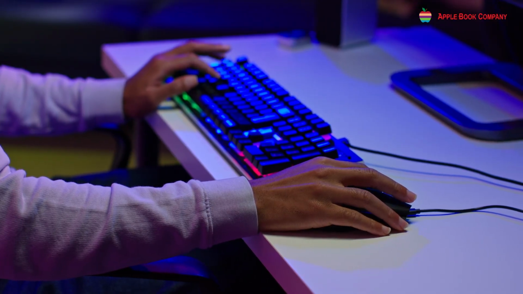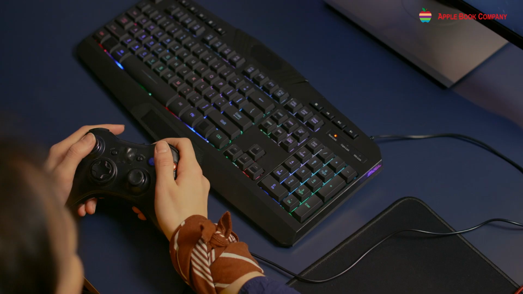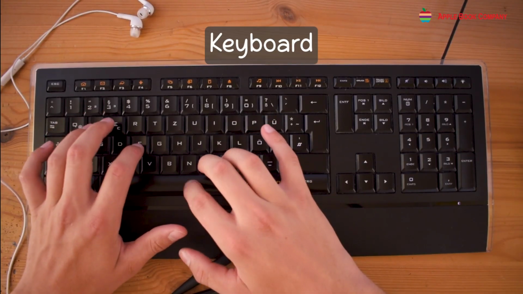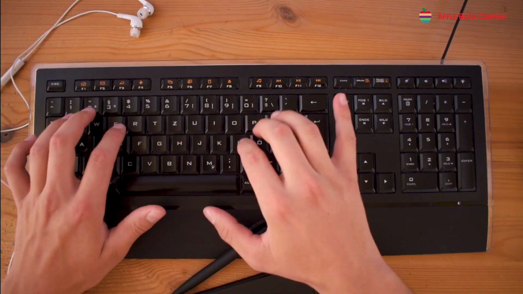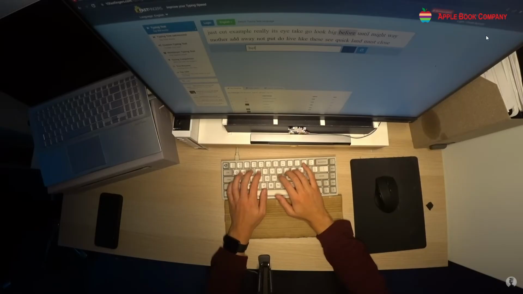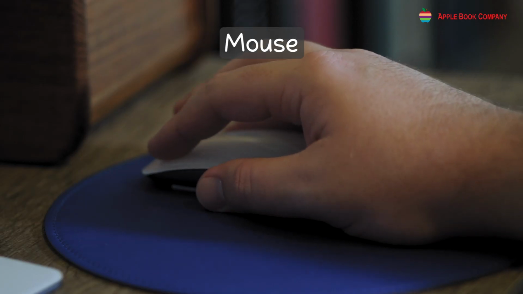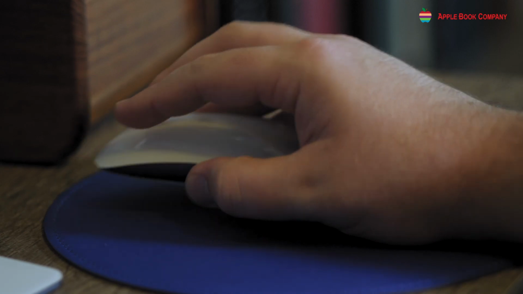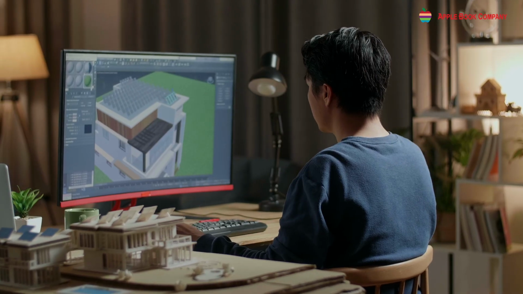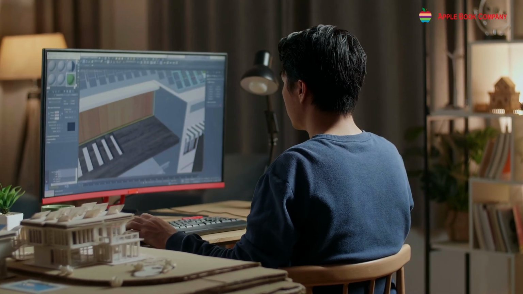Input devices are hardware components that help us communicate with the computer by giving it instructions or data. Some examples of input devices are keyboard. A keyboard is an input device with many buttons called keys. We use it to type letters, numbers, and symbols into the computer. Mouse. A mouse is a pointing device that we move on a mouse pad. It controls the pointer on the screen, which we use to select and click.